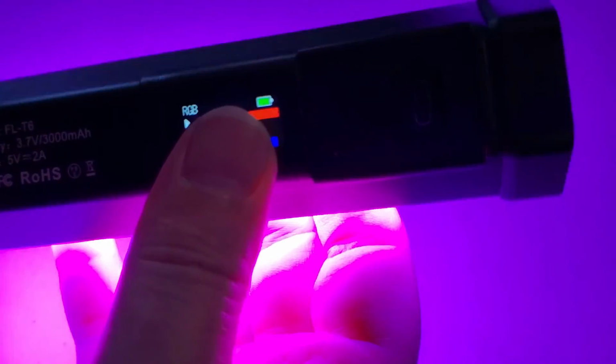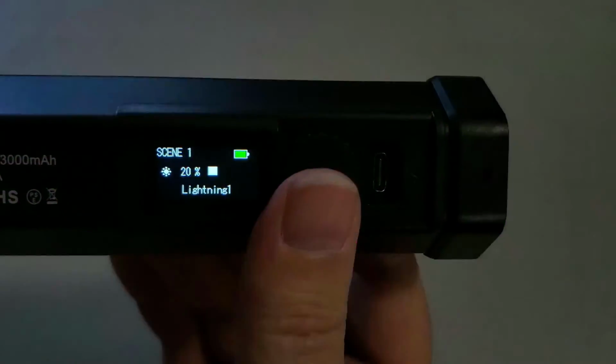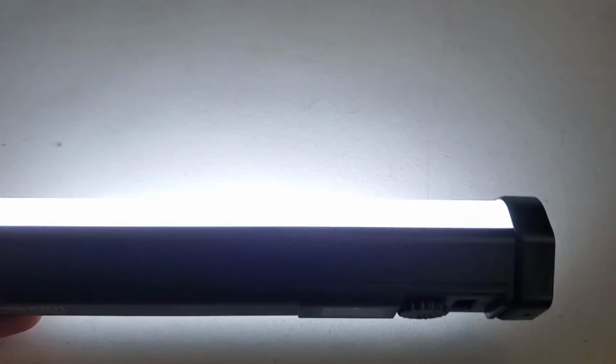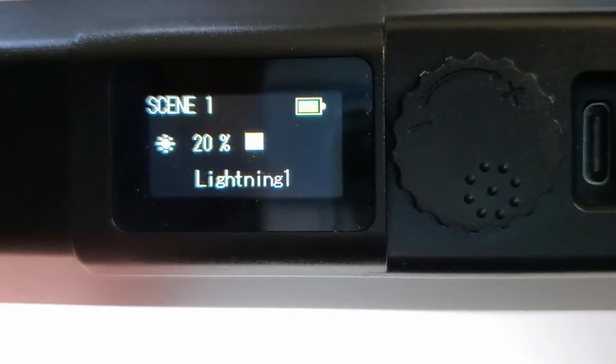This light actually has other functions. If you double click this button when you are on this mode, hop, we pass to pre-selected mode. That means there are some pre-selected programs on this light. For example, the one displaying now is lightning. So it simulates lightning. And there is a bunch of these pre-selected modes.